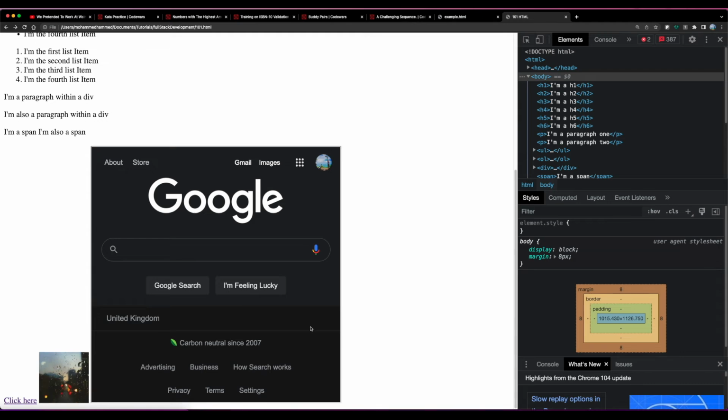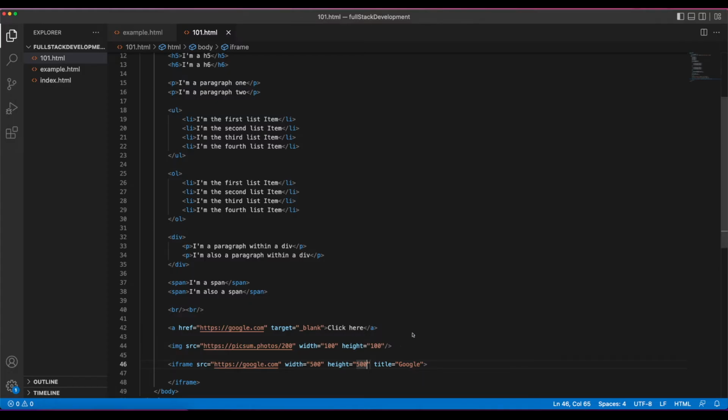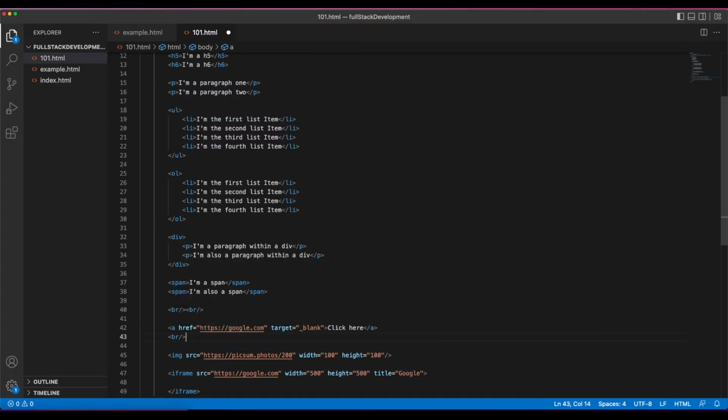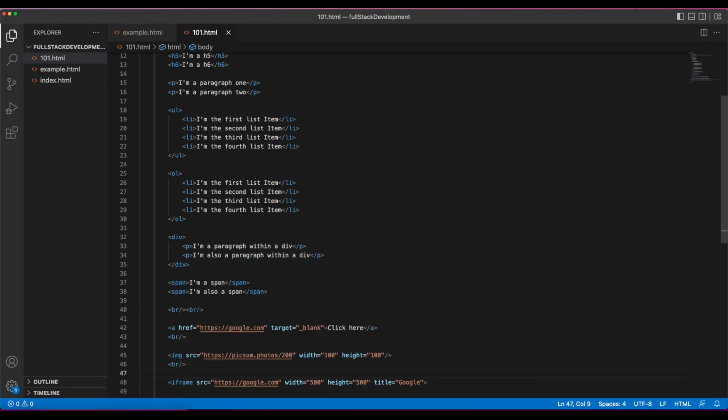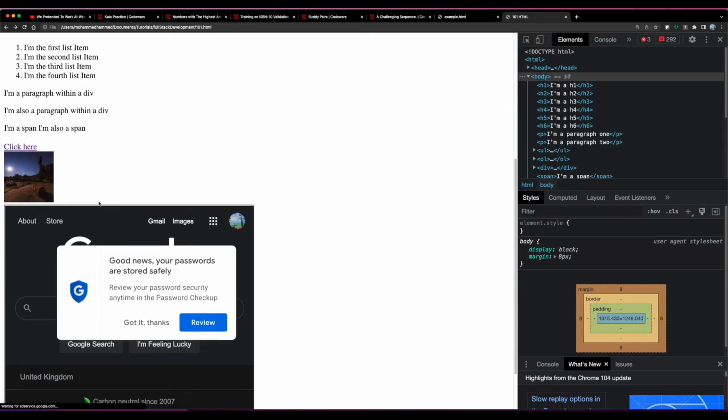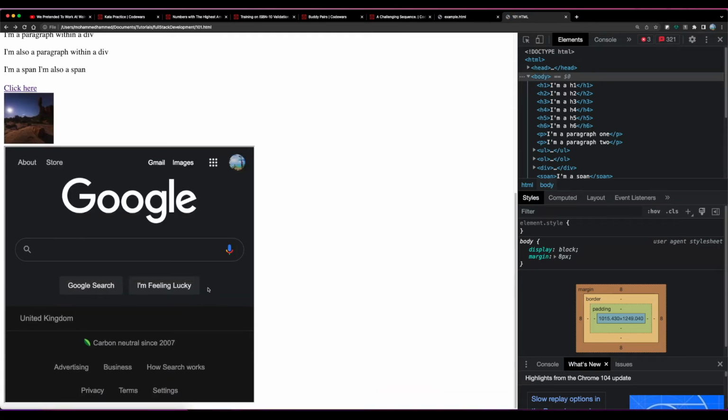But let me just space this out, add some line breaks between the images, the links, the iframe, because it's getting a bit messy. There we go. So that's that. Hopefully that's straightforward as well.